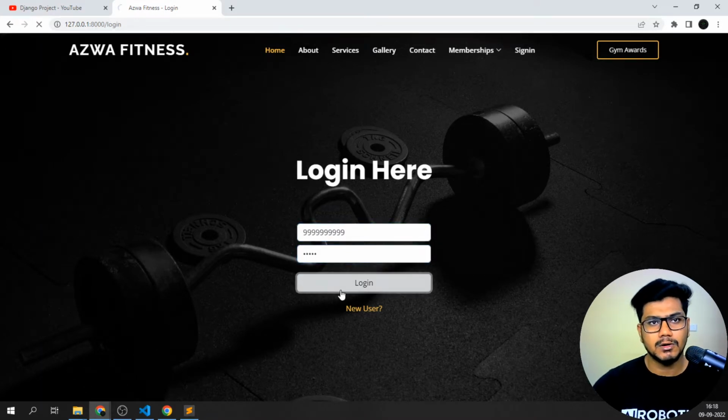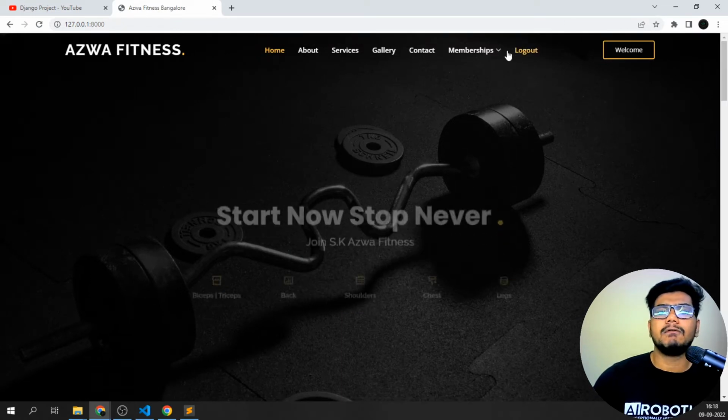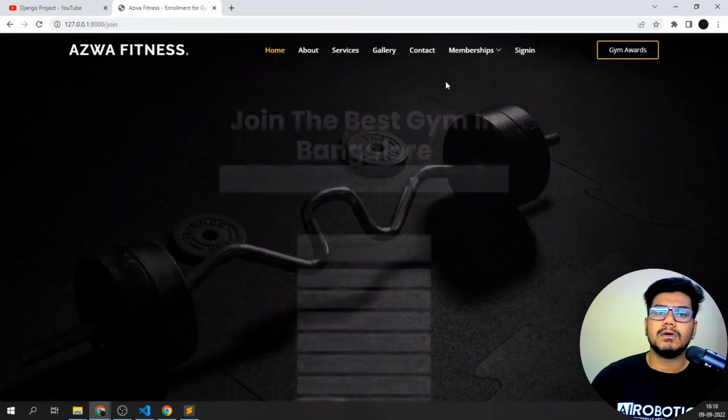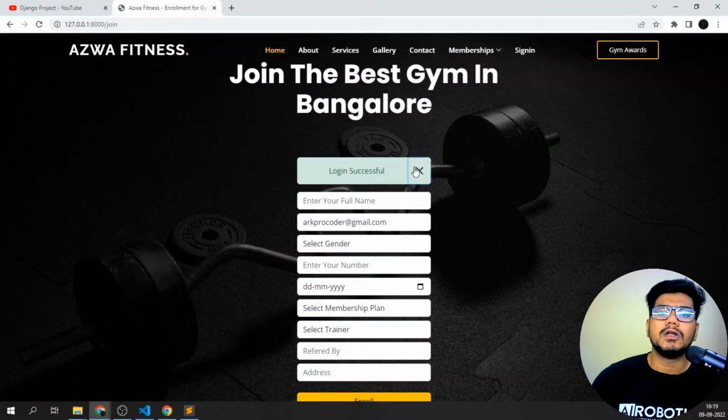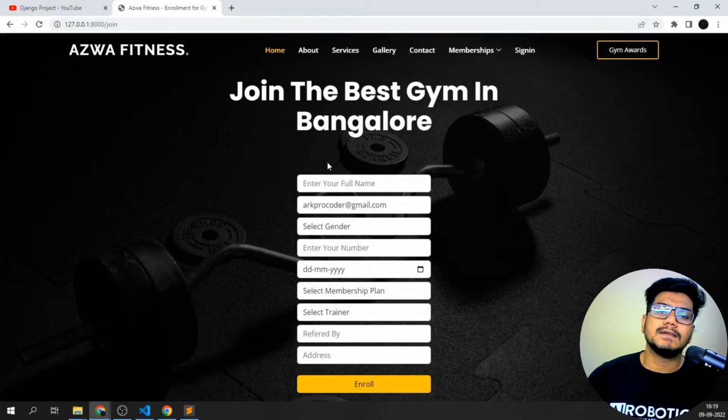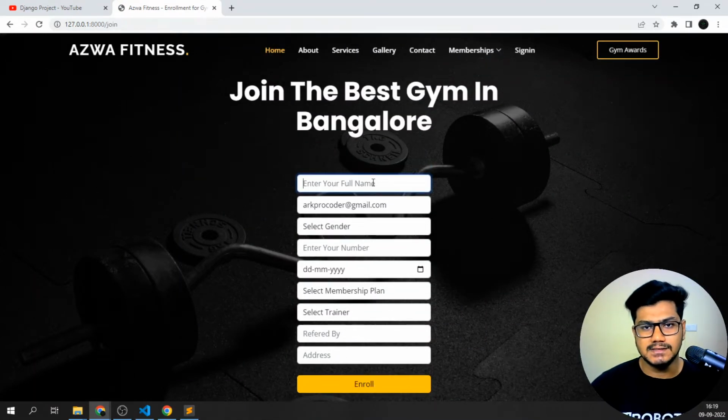Let me see if I'm not wrong. So you can see I have logged in now. Once I logged in and enrolled, you can see it has come to the login successful. So here you can see I am getting the page now. I am able to access it. You can see it is automatically taking the Gmail as well.